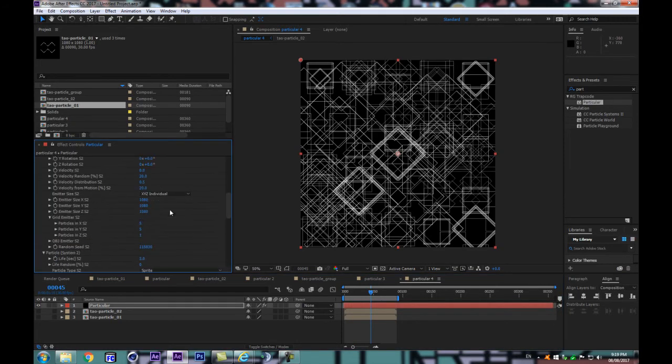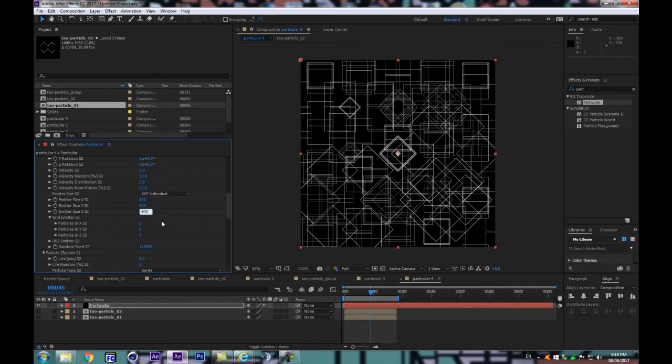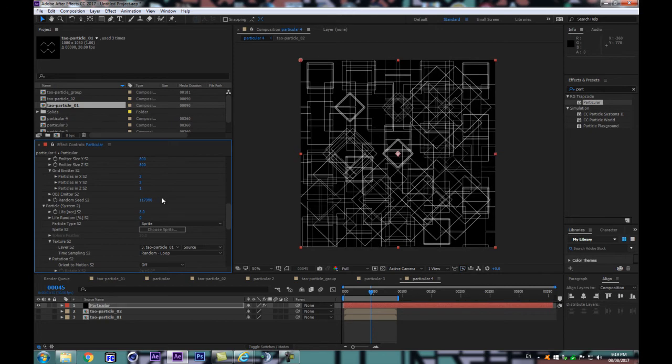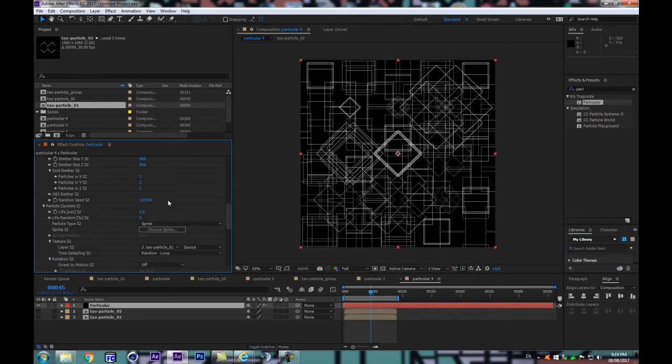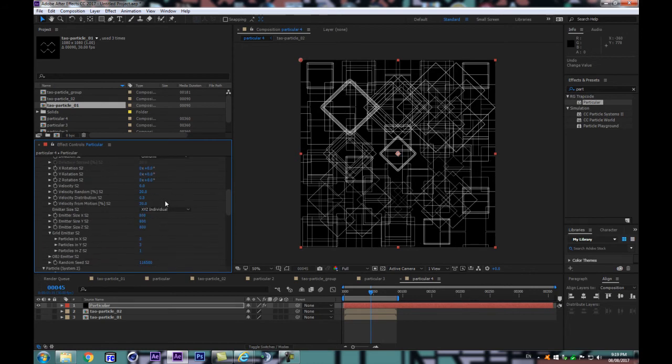which has the square, and the square I want less of them, so let's put 3 and 3, and let's have this smaller, and let's change the seed, and yeah, that, no, so that's this number 2.